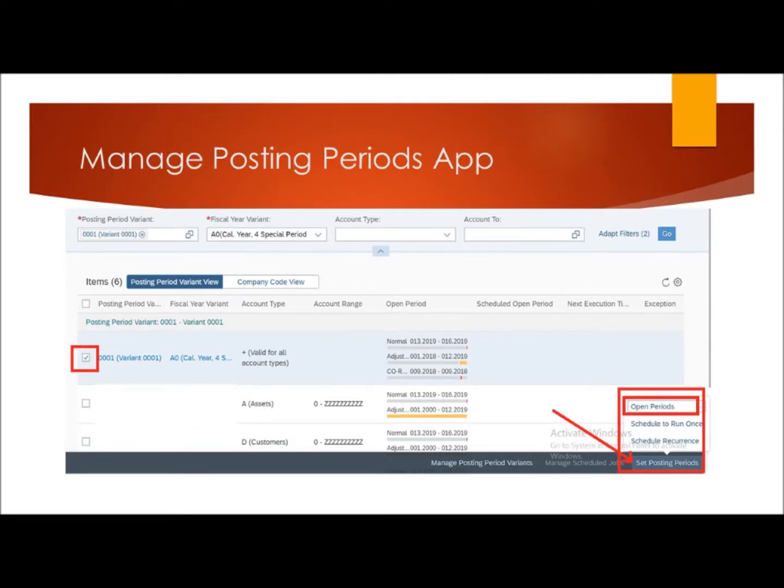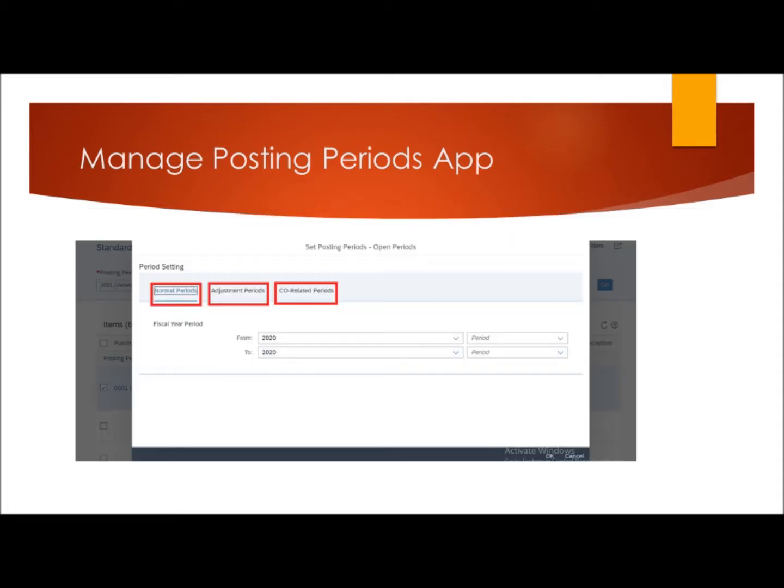Checking the account type plus, and when clicking on the Set Posting Periods button, 3 options come up. Option Open Periods can be chosen to manually maintain periods. So now in this demonstration, we will first try this manual maintenance of periods. So click on Open Period. Clicking on Open Period takes you to the next screen.